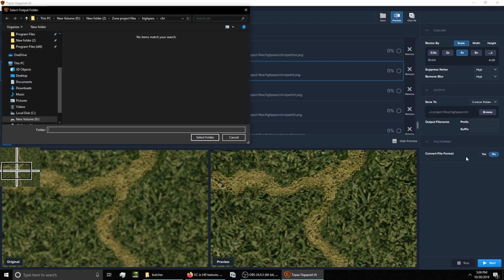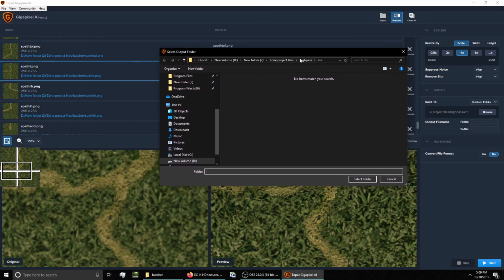We're gonna keep the file format. We're not gonna convert the file format because it's not able to. If it converts to DDS, that'd be great, but it doesn't support it. So we're gonna keep them as PNGs. I think you can guess where this is going.